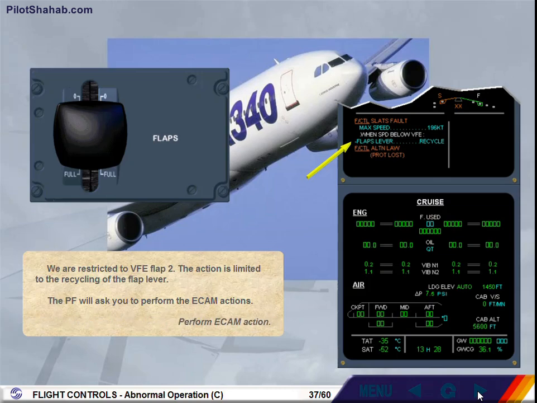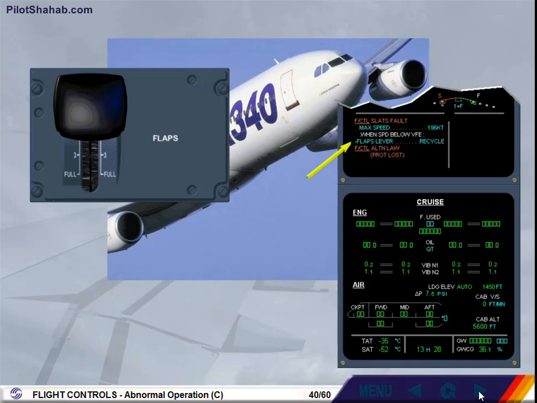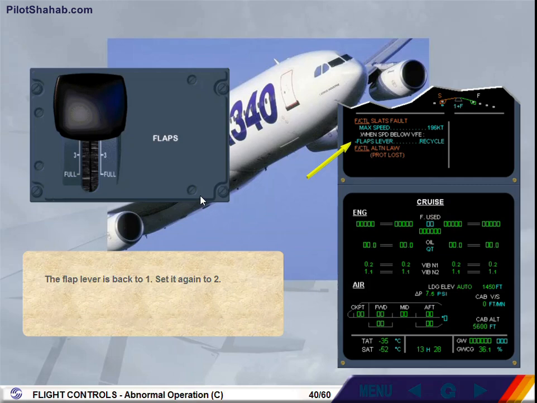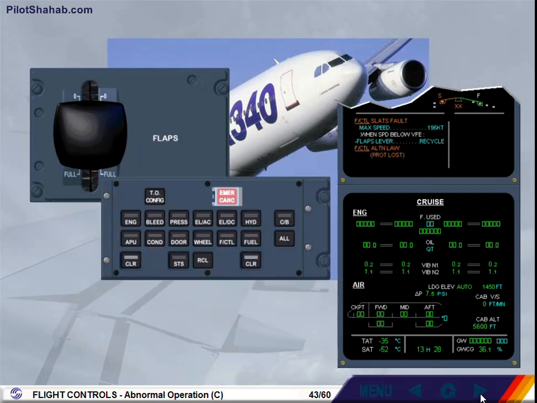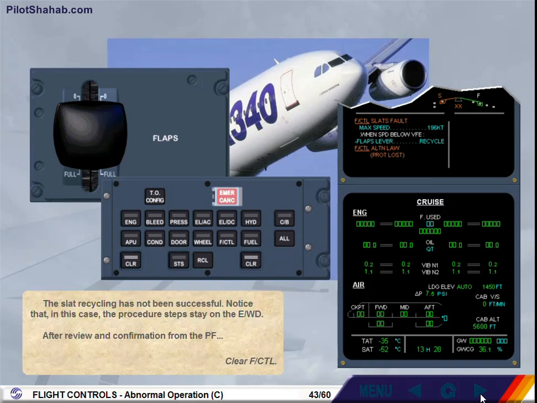Perform ECAM action. The flap lever is back to 1. Set it again to 2. Perform. The slat recycling has not been successful. Notice that, in this case, the procedure steps stay on the engine warning display. After review and confirmation from the pilot flying, clear flight control.